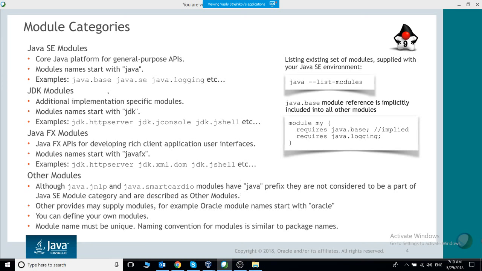So the naming convention is that core modules start with the word java, JDK modules start with the word jdk, etc. With the exception of two modules, which are java.jnlp and java.smartcardio, which also have the java prefix, all other modules will not have a java prefix. We'll have some other prefixes. And that's where you construct your own modules.